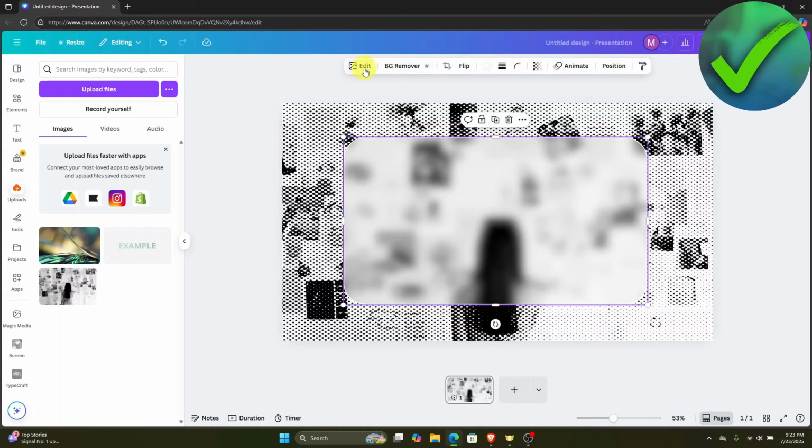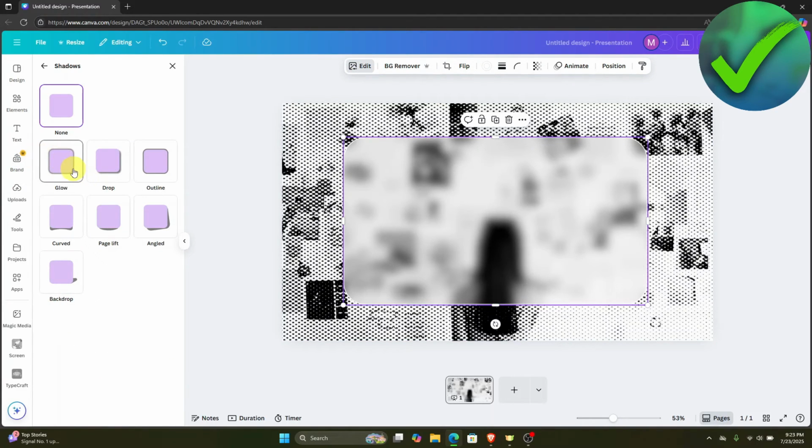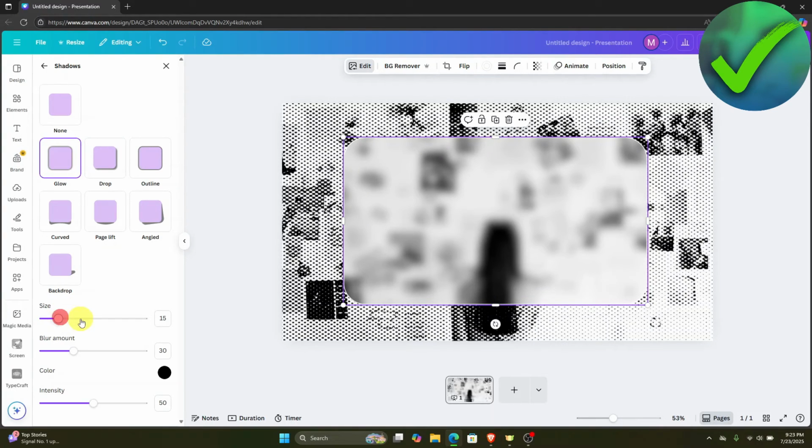And then what we're going to do next is to click the edit button right here again. And then we're going to add some shadows. So just click the shadows right here. And then if you click the glow right here, this is what it's going to look like. So you can adjust the size. You could also adjust the blur amount, the color, and the intensity. So you could also change the color, but I will just leave it as it is.